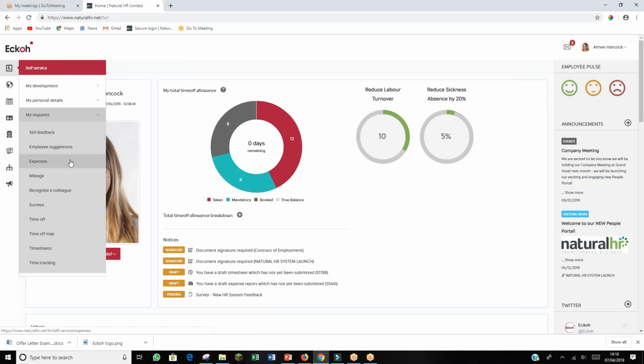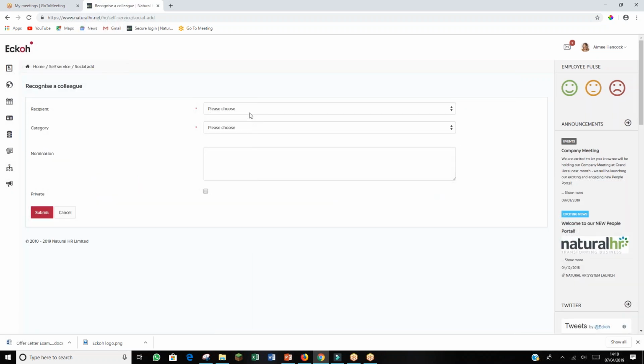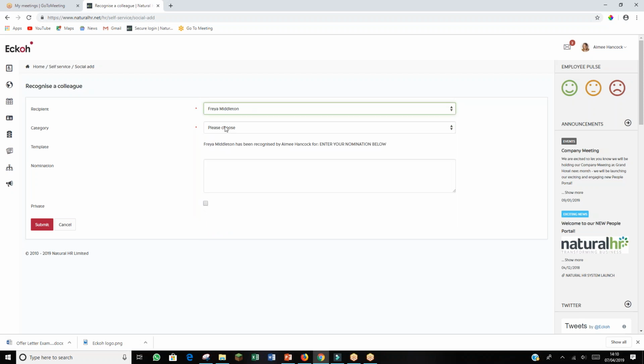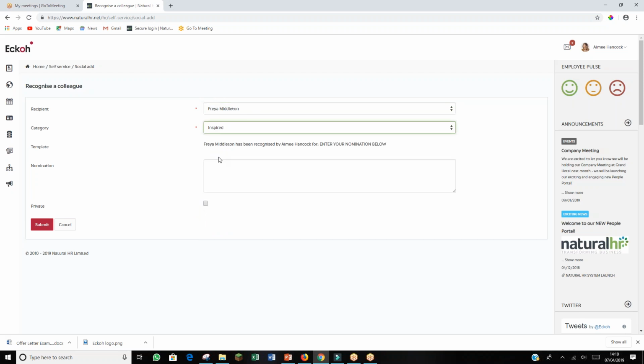Expenses, mileage, claims can be entered into Natural HR. Recognise a colleague. So as we saw on that front page on the social stream, this is where this can be pushed out from here. So they could select the employee they want to recognise, again, maybe linked to company values or objectives, and then information of why they want to recognise that employee.